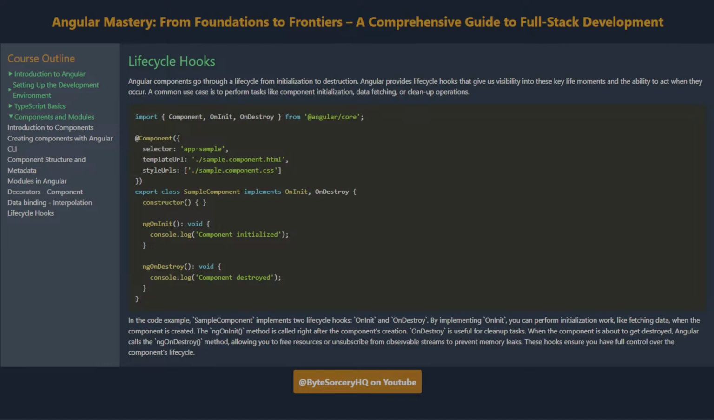In the code example, the sample component implements two lifecycle hooks, OnInit and OnDestroy. By implementing OnInit, you can perform initialization work, like fetching data when the component is created. The ngOnInit method is called right after the component's creation. OnDestroy is useful for cleanup tasks.